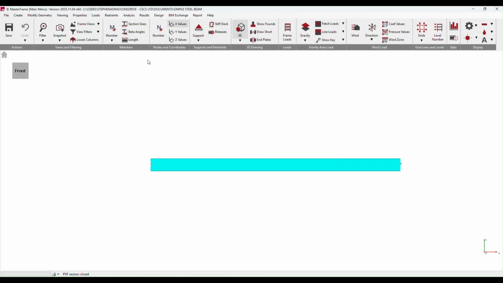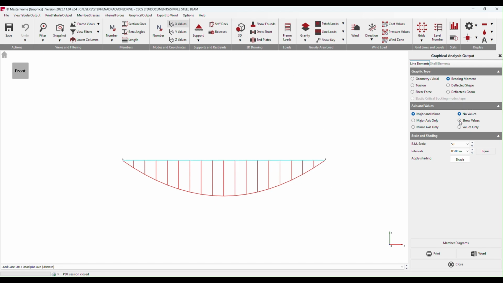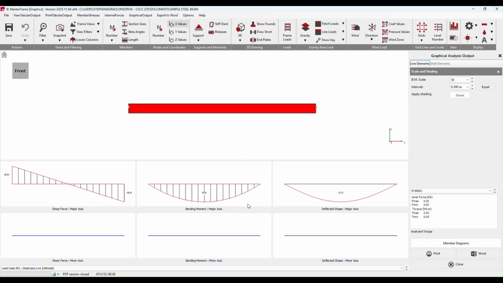Select Plane Frame. To view the results, from the Results file menu, select Graphical Analysis Results. Place the beam in front view using the viewing cube and ensure the 3D view is turned off. Within the graphical analysis output, you can go through the bending moments, shear forces, torsion, etc. By selecting member diagrams, you can see the graphical results of the beam.